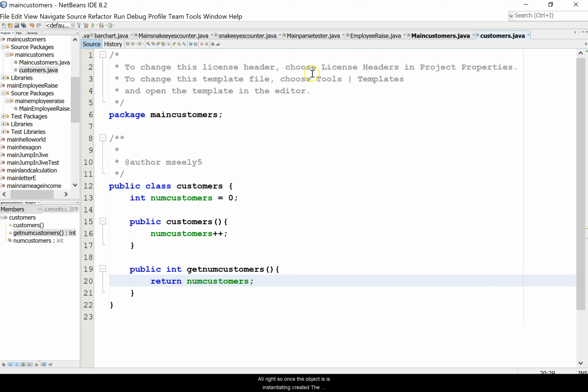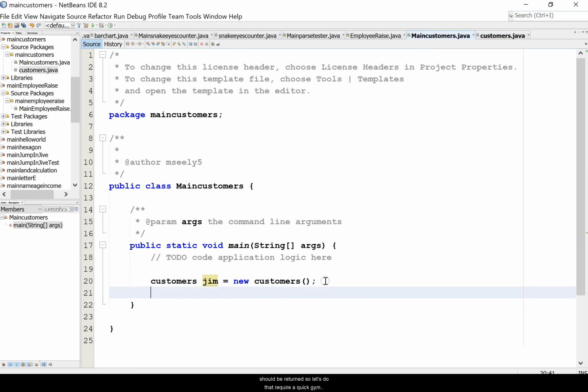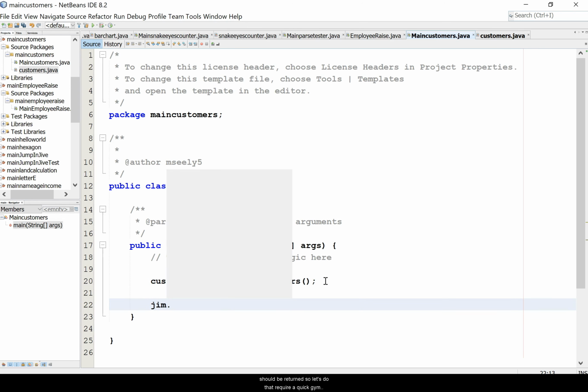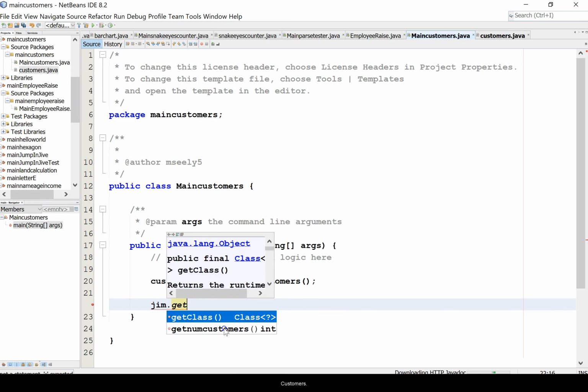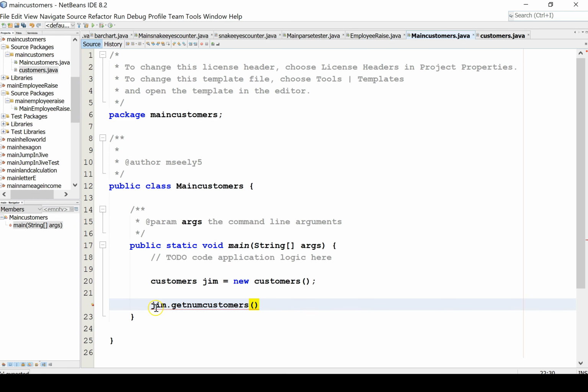All right, so once the object is instantiated, the constructor gets called and 1 should be added to num customers. So it's currently 0, so once this is called, num customers should be 1, and when we return it, 1 should be returned. So let's do that real quick. Jim dot get num customers, and we'll print it to the screen, and we'll just say number of customers.